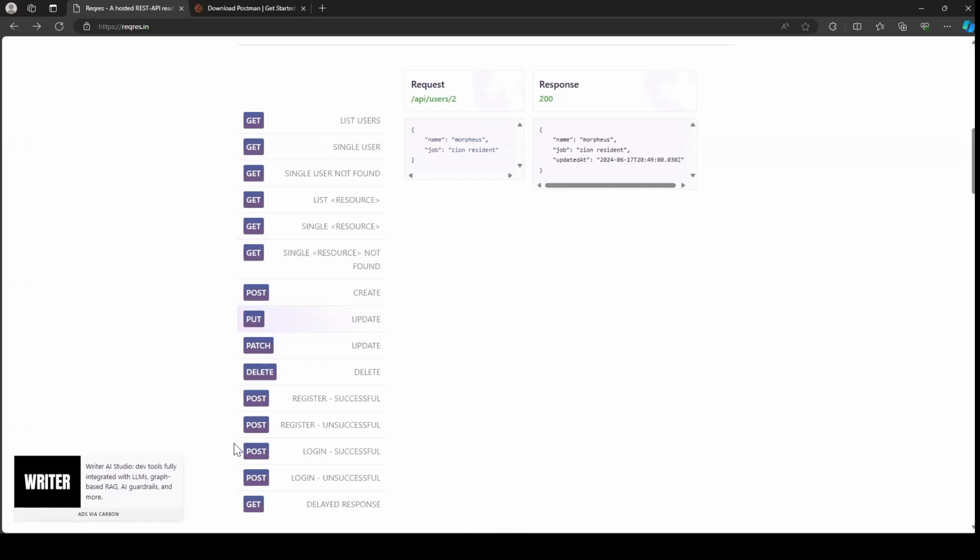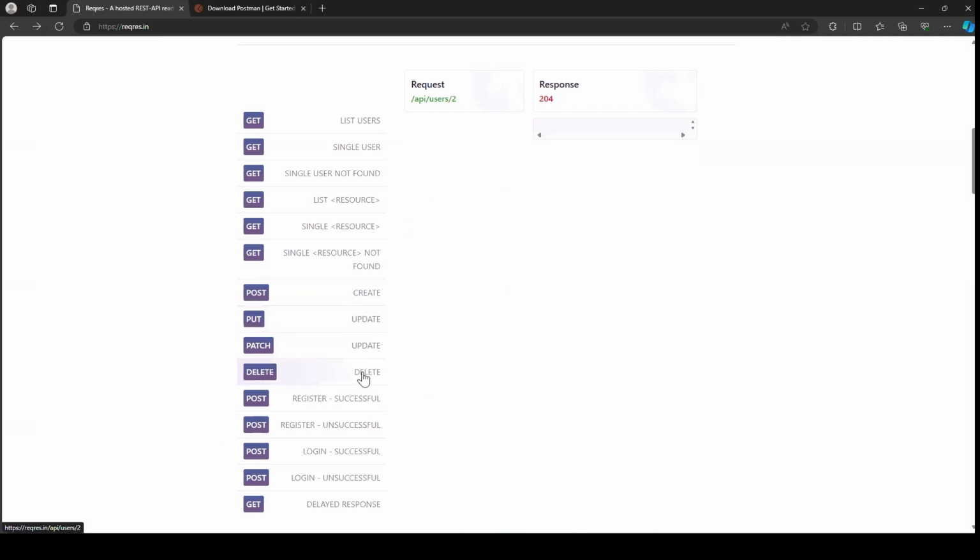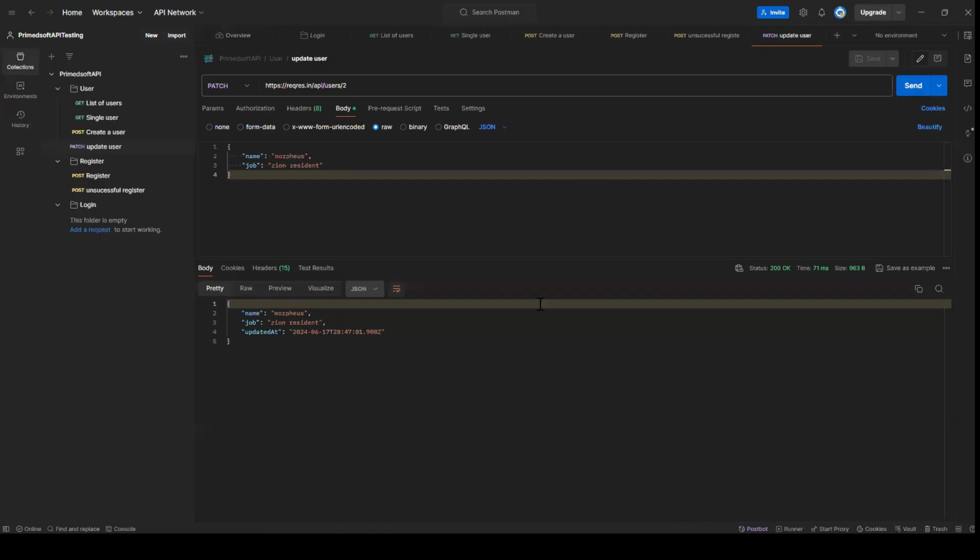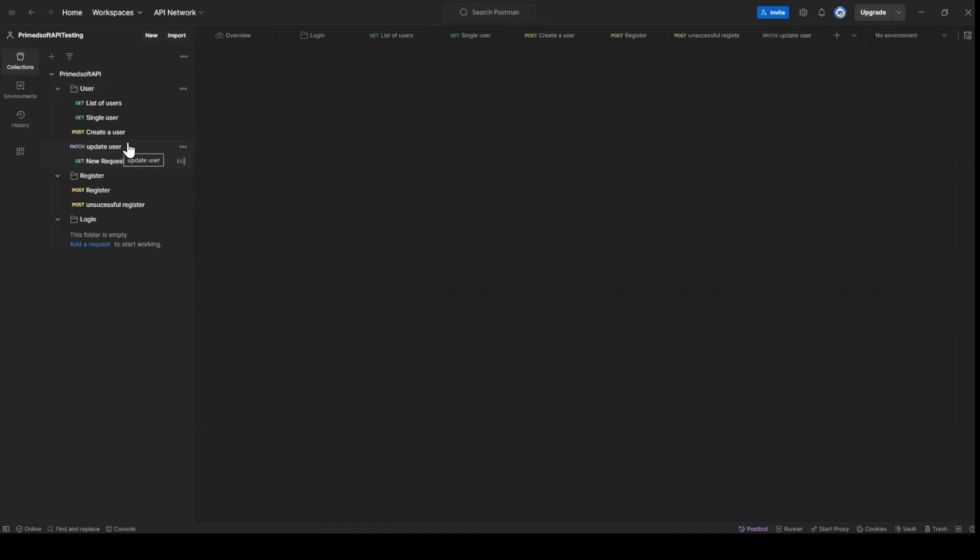So the next one will be delete. Delete will give you 204 deleted when it's successful. Delete doesn't have any request payload. Okay, let's do delete. User is 2. To do delete, and it's still under user, you come here as well, add request.